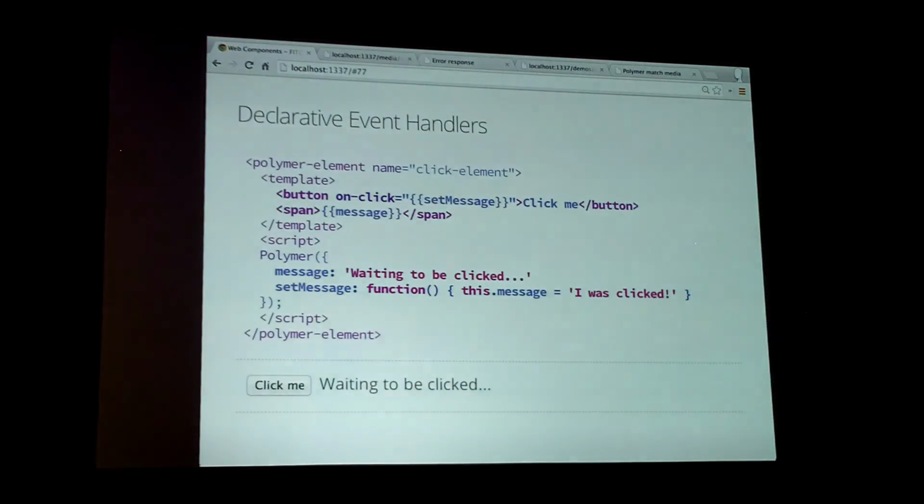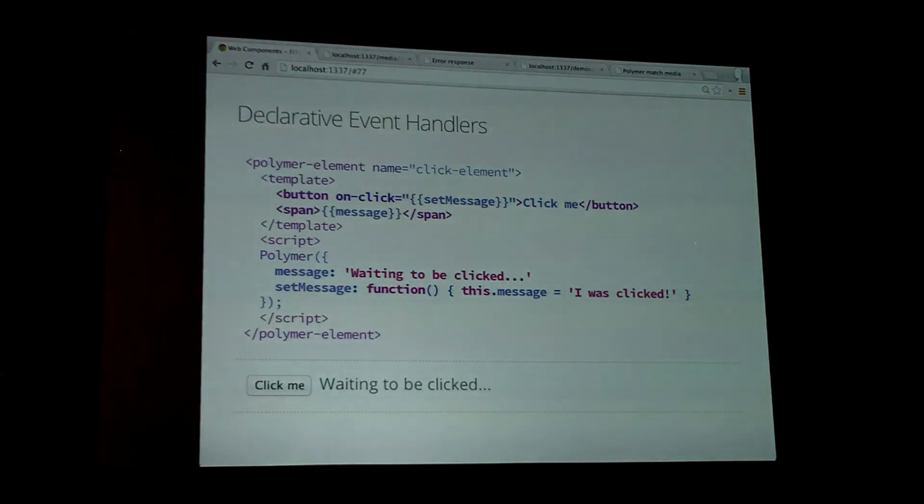Declarative event handlers. So many, many years ago, we all seemed to decide that using things like the on-click was a terrible idea. We're rethinking that position now when it comes to web components. Not all ideas are terrible. They've been discounted before. In this case, this is actually quite useful to use.